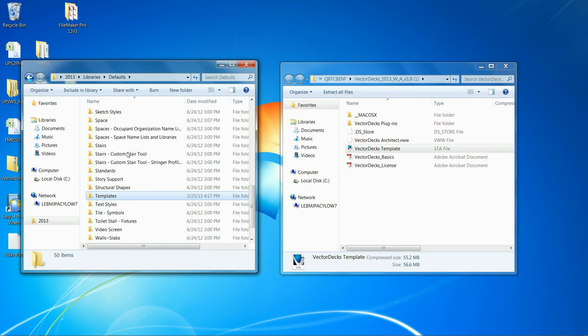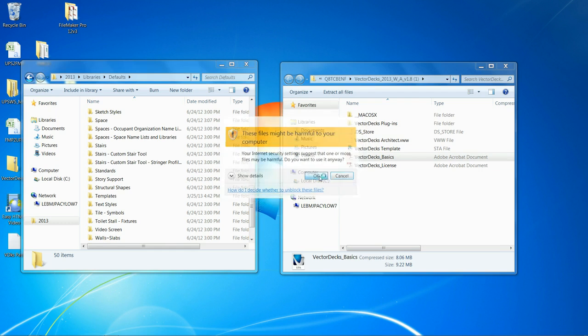Now that's pretty much all we need to do with the plugin sets and folders. The only other thing you may want to do is take these two files. They're PDF files, and it's sort of the basics. It's like a simple tutorial, and the license key information, which you should read. So I'm going to just take these and drag them over to the desktop.